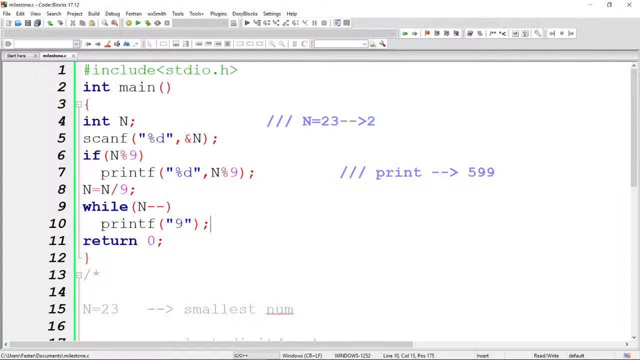So what do I do here? A while loop, because here I get the quotient. The quotient is 2, so 2 times I want to print 9. Each time I decrement it, and when it meets 0, it stops the process, because this is also an expression. So n will be 2, then 1, then 0. If it changes to 0, the expression fails, so it exits the loop.